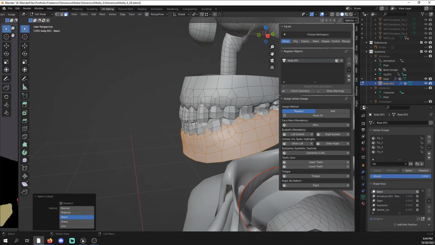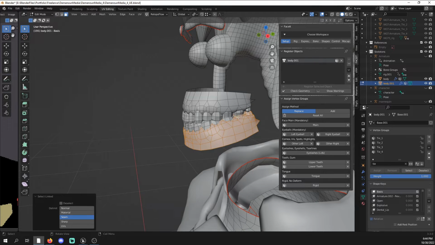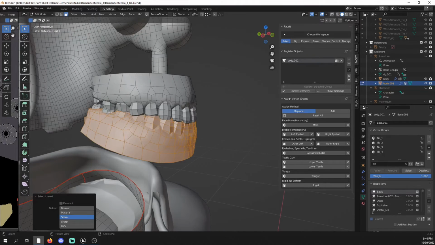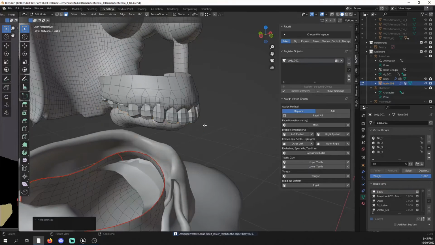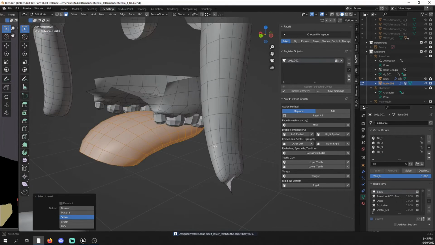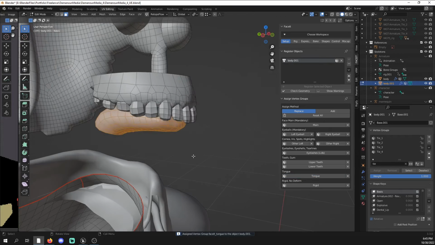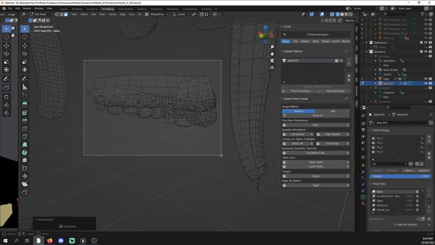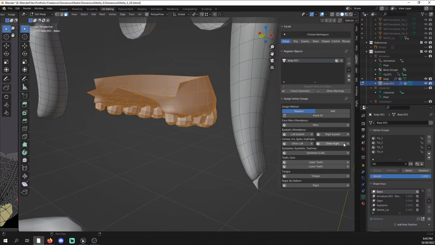So let's do a set of the lowers by grabbing everything with L. Alright, we'll click lower teeth. And then I'll assign this part as the tongue. Add that. And then finally, select the rest of this, and we're going to assign this as the upper teeth.